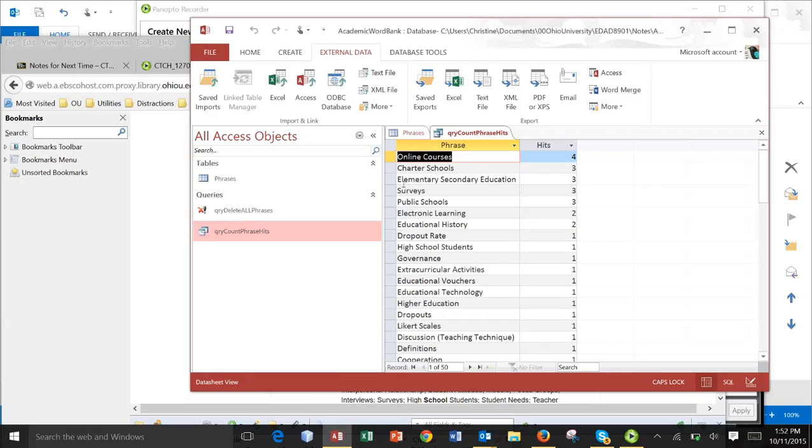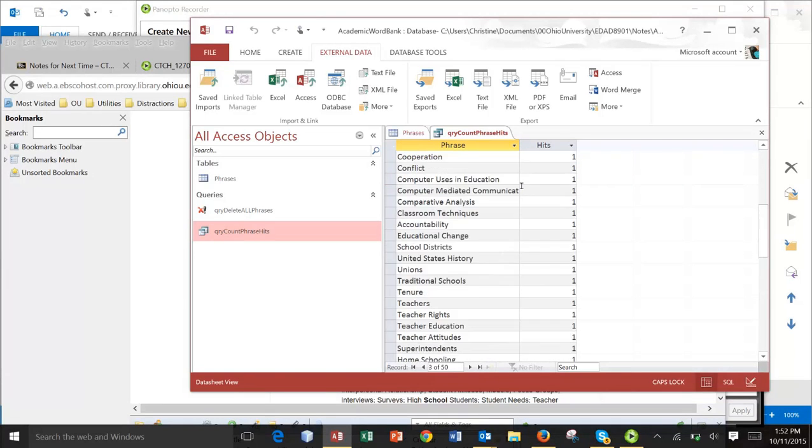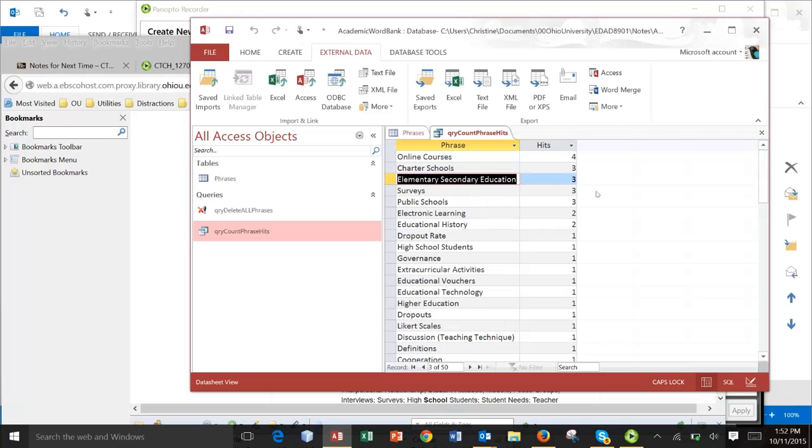One thing that I learned that I did not expect is for my searches, this elementary, secondary education, I've been using K-12, and apparently that's not my best choice. I should be using this term, elementary, secondary education. So anyhow, I hope this helps.